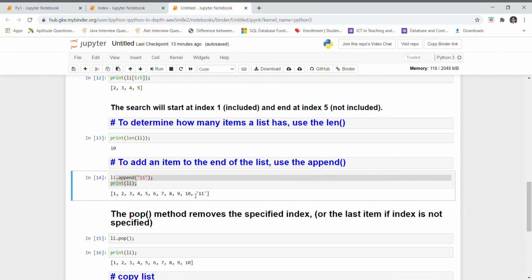Why are these numbers integers and these strings? Because I have passed this number by using double quotes. That's why it is printing in a string format. I hope you understand the functions called length and append.